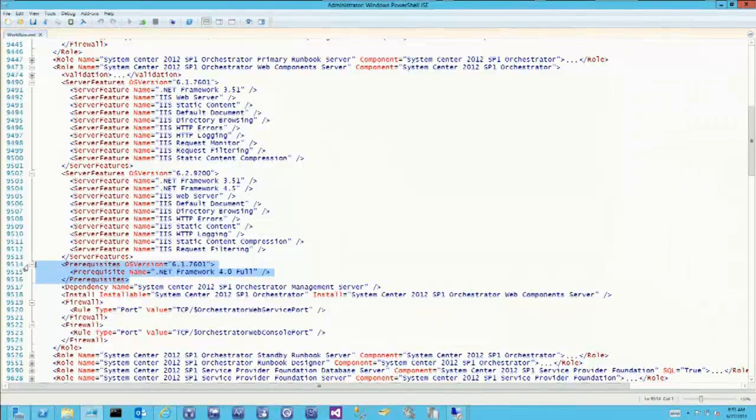Right? That's why the roles and features are different, because .NET 4 on Windows Server 2012 is a role and feature, on 2008 R2 is an additional installation. And again, this one has a dependency on the management server. So the management server depends on the database server, the web component server depends on the management server, and again, there's some firewall rules.